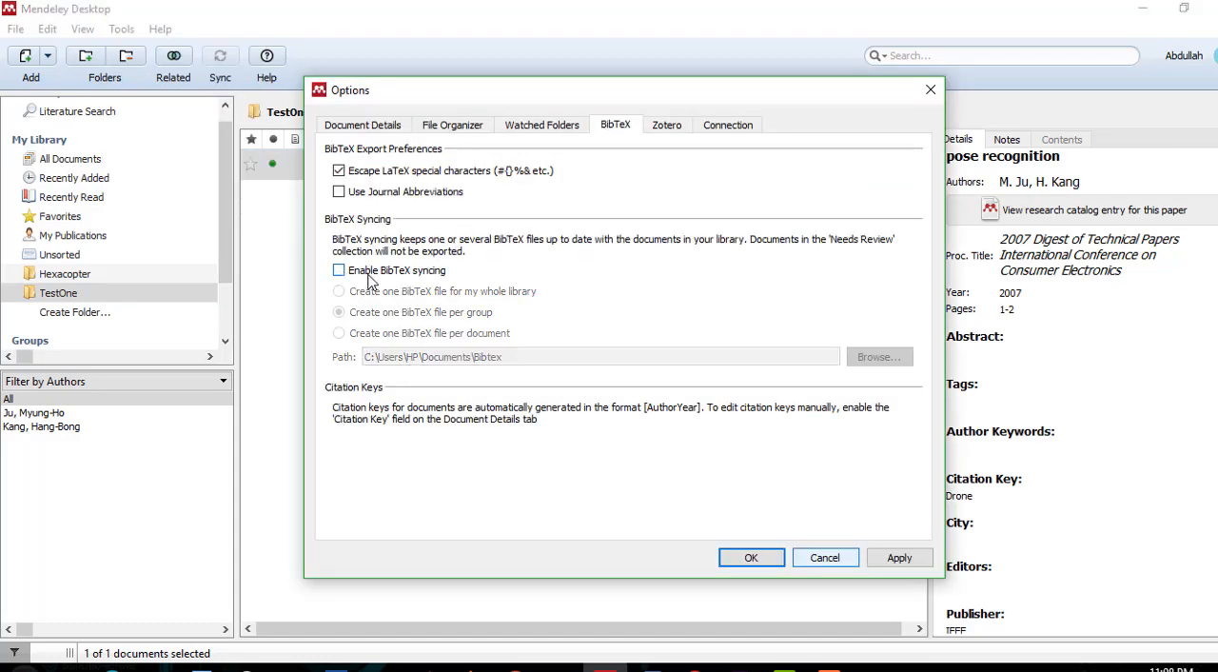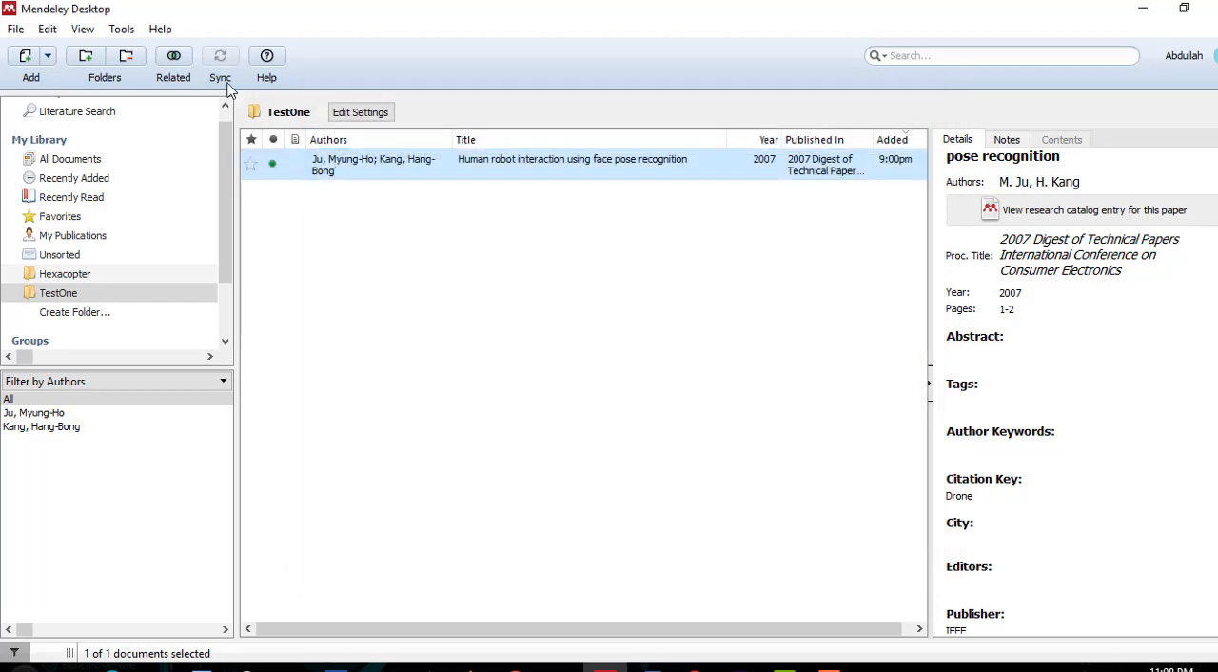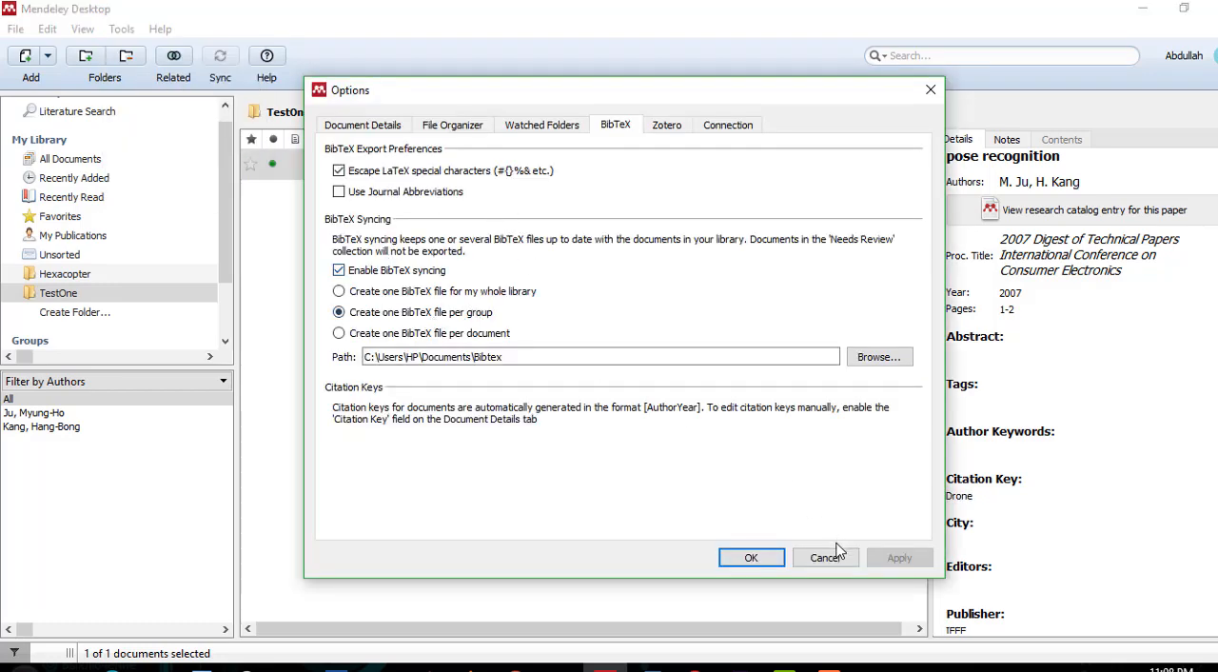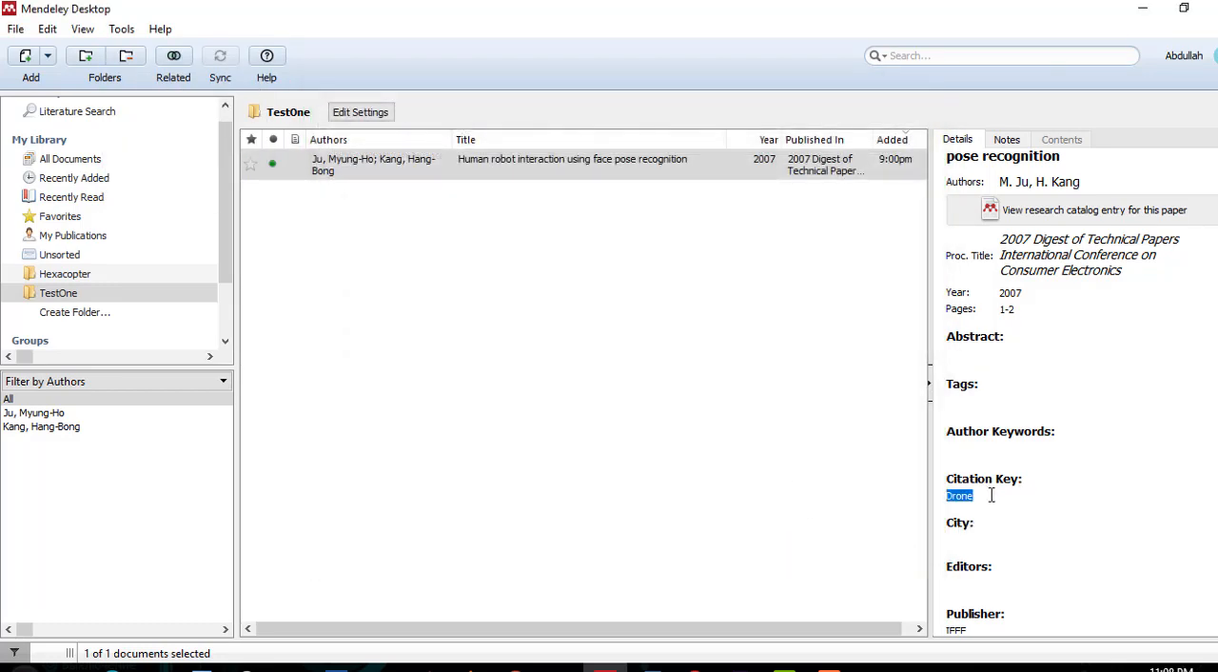This will be like this. You have to tick this and press OK. So when you tick this, this citation key will appear. If this option is not enabled, this citation key will not appear here. So you can make the citation key anything, name it anything. This will be used for the reference. For now, I'm just going to rename it as drone.